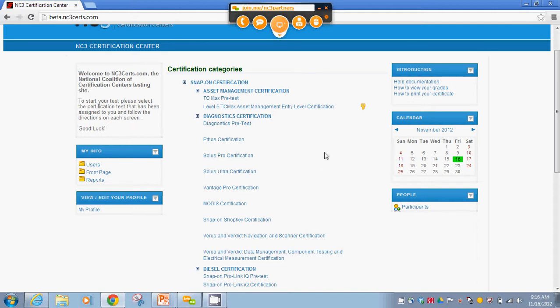So there are basically two ways of adding users. We have the single user add, and then we have a bulk upload. And the bulk upload I think is going to help a lot, and it was a feature we didn't really have in the other site. So if you want to do a bulk upload, the easiest way is to go into the exam level. I'm just going to use the Ethos certification as an example.